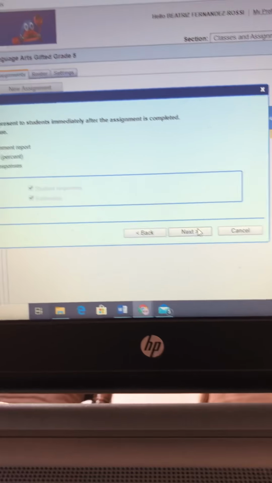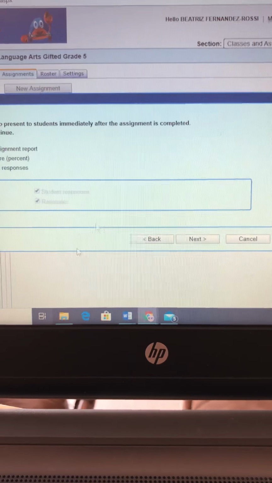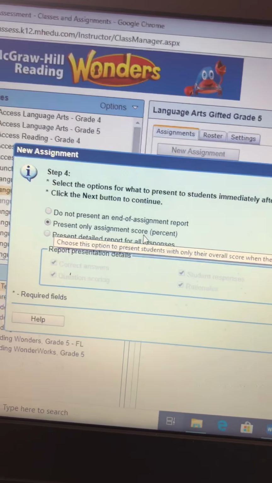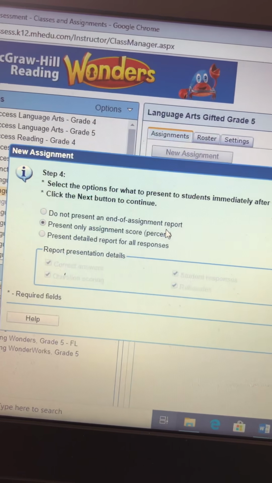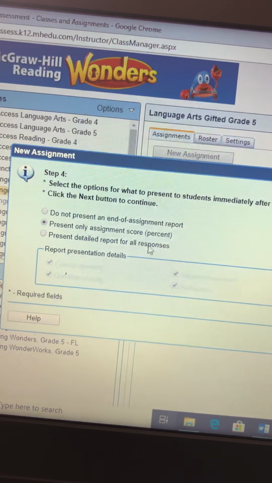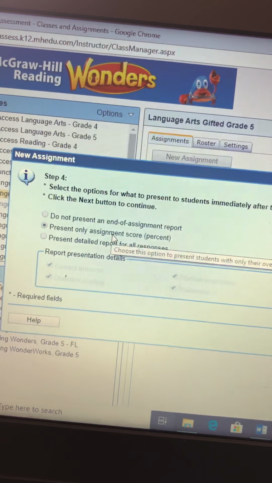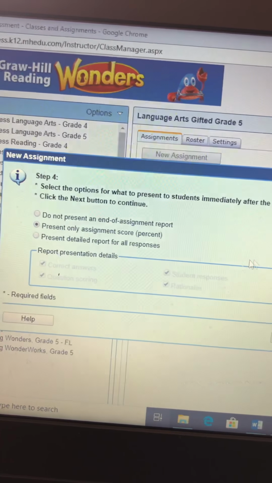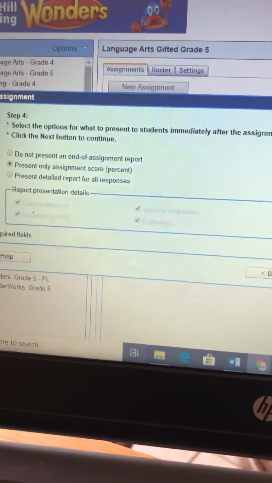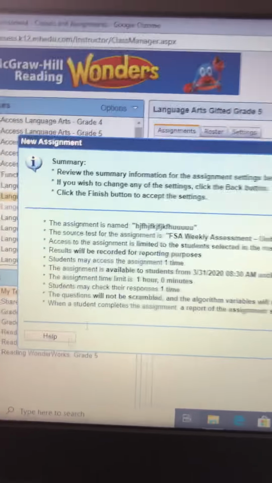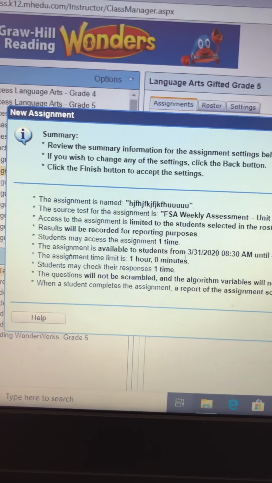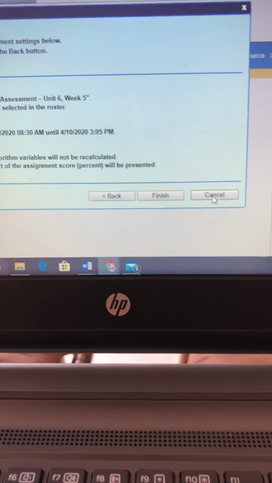And then at this point, you just hit next, and it will show them their score. I see how it says here, present the score, the percentage. It does that. Or you can do a detailed report. Totally up to you. I always do the score because I think that's the best. And then you just hit next, and then it assigns it to them. Here's your summary. This is what you assigned, your times, how many times they could take it, all that. When you click finish, it will assign it.